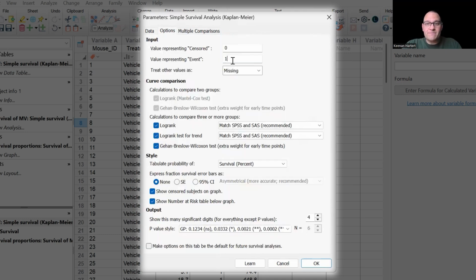As for options, you do want to say that number one is my event. It happened. Treat other values as missing. Perfect. We're going to have some log rank tests coming in. That's your standard. Would love to have some 95% confidence intervals, as we know, we love that. We're going to do centered on the graph, and we're going to show that at-risk table, which is a new feature for most Prism Kaplan Meiers.